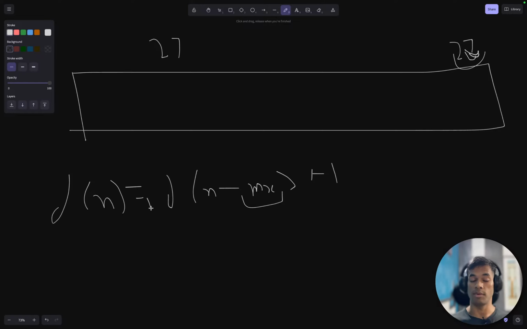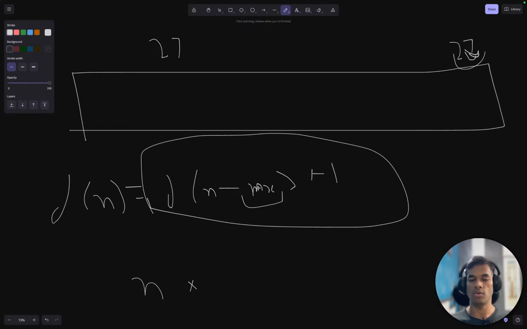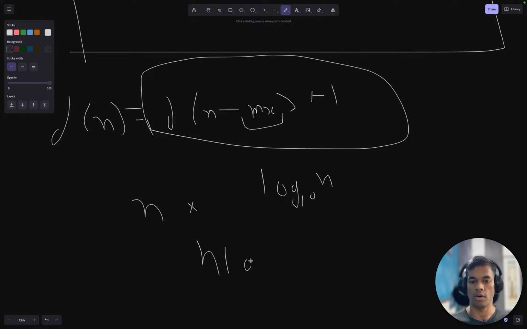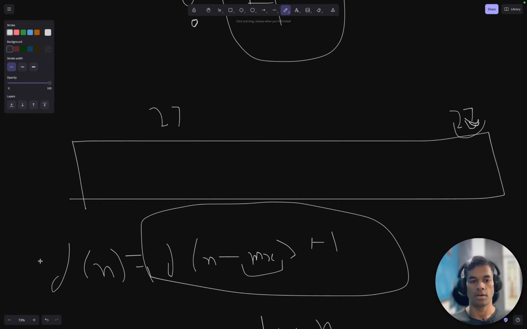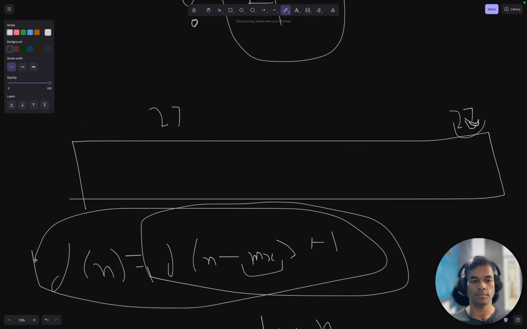So how much time is this going to take? Let's say time complexity would be n into the number of digits. Number of digits is just log of n. Yeah, and log n is going to be the time complexity for this thing.